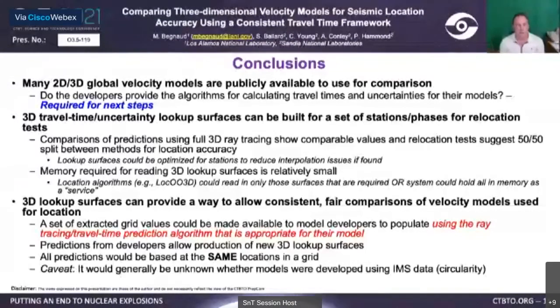The memory required for reading lookup surfaces is relatively small. Location algorithms like Loco3D could read in only those surfaces that are required, or a system could hold all of them in memory as a service. 3D lookup surfaces can provide a way to allow consistent, fair comparisons of velocity models used for location. A set of extracted grid values could be made available to model developers to populate using the ray tracing travel time prediction algorithm that is appropriate for their model.